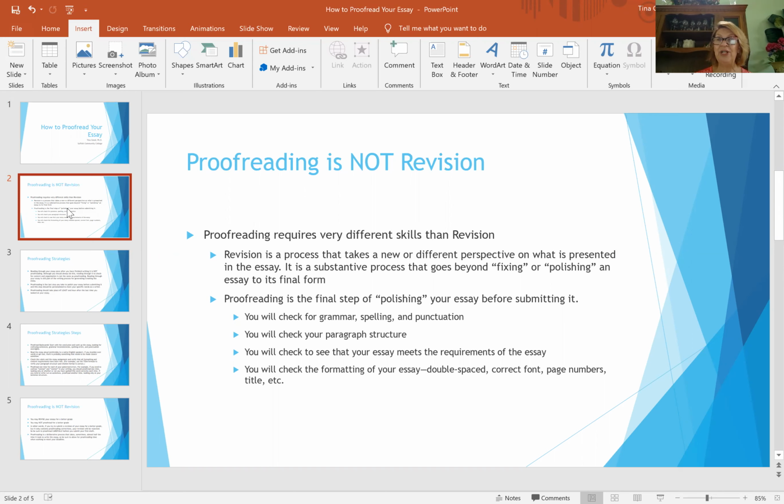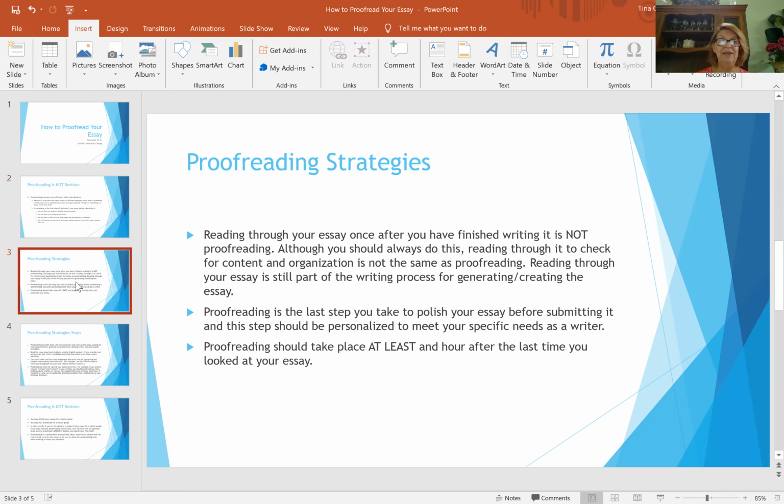It is what we might call a polishing, where we check for grammar and spelling and punctuation, where we check our paragraph structure, where we make sure that we've actually answered the question that the essay prompt requires, and that we check our formatting, making sure that we have the right font, the right spacing, page numbers, titles, etc. All of these things are polishing and yet very, very important for making meaning in your essay. So what are some of the strategies we can use?